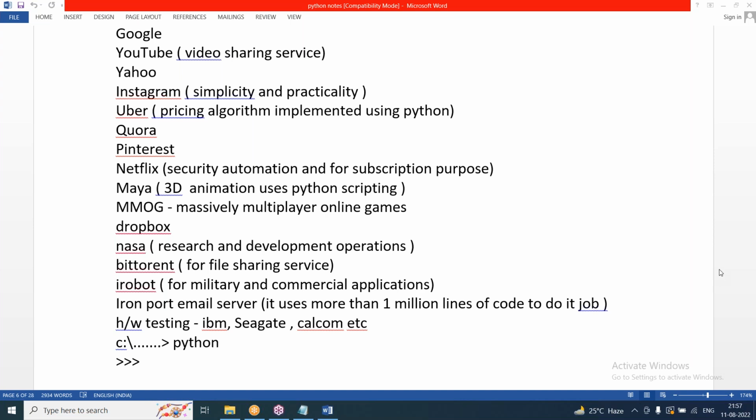Sir, one more doubt. Actually my field is totally different. My higher qualification is MSc Organic Chemistry. No problem. In class, I've told, you may be from any stream, but if Python is required for your stream or for your career, you can happily learn Python. Easily you can learn Python.